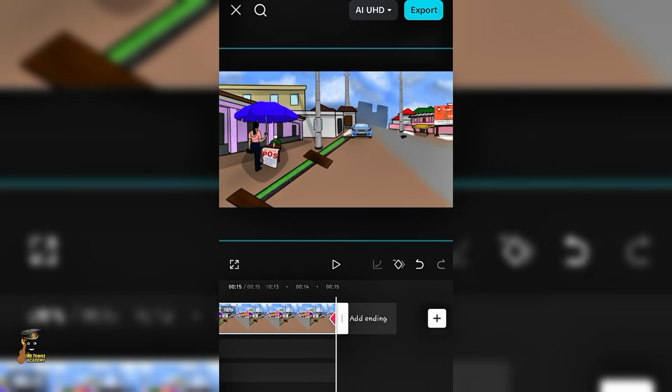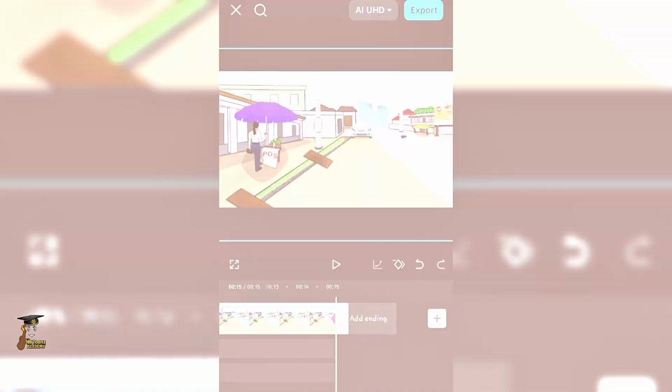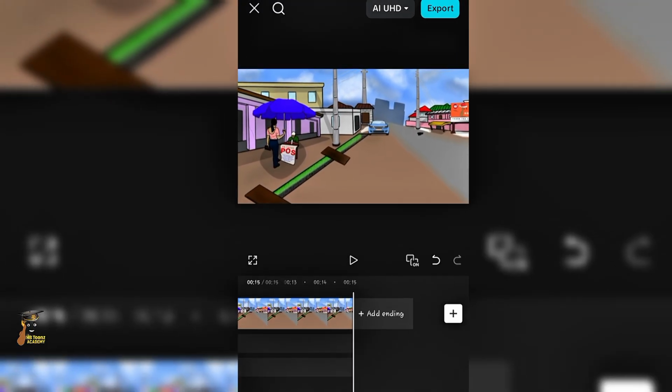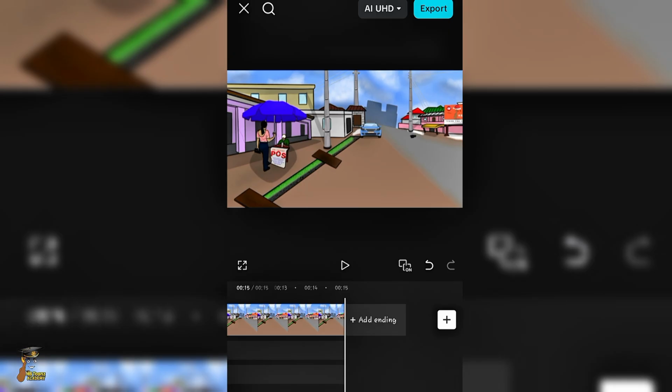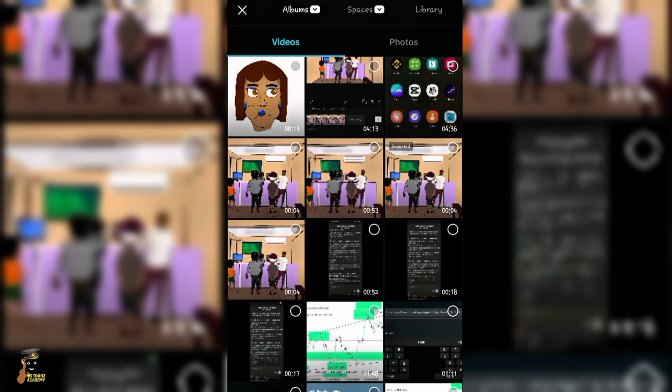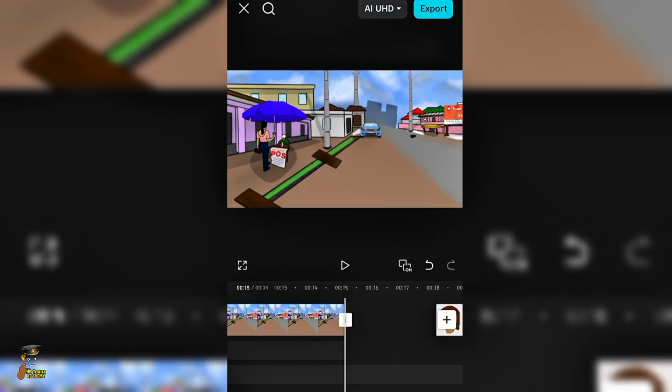And now let's make a rotation camera movement. Let's select another animation for that. Pick the animation you want to add rotation on. Click on the plus sign and select the animation you want to add the rotation to.